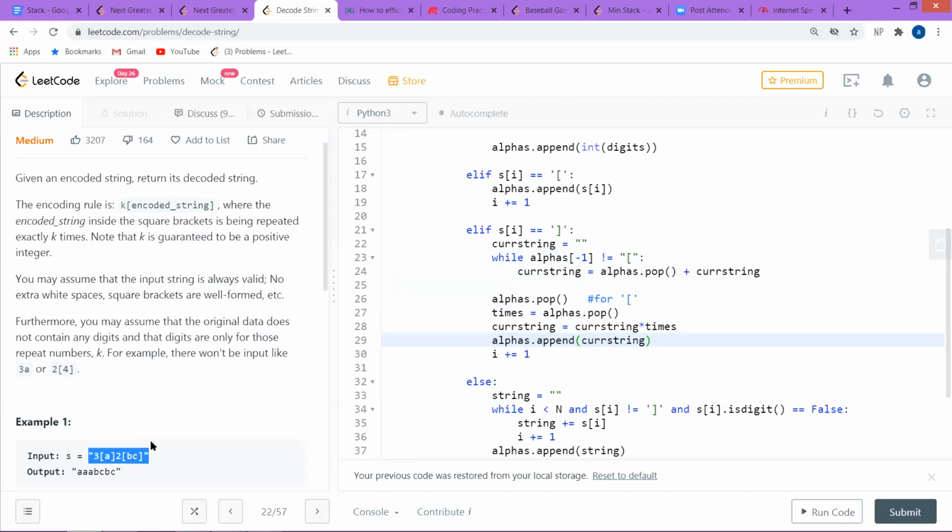But once the closing bracket came, we first popped out A, then the opening bracket came, so the while loop got executed, and then that opening bracket was popped out, and then 3 was popped out, and then the current string was updated to 3 times A. That means AAA, and AAA was again pushed back into the stack. So this is how we evaluated that part.